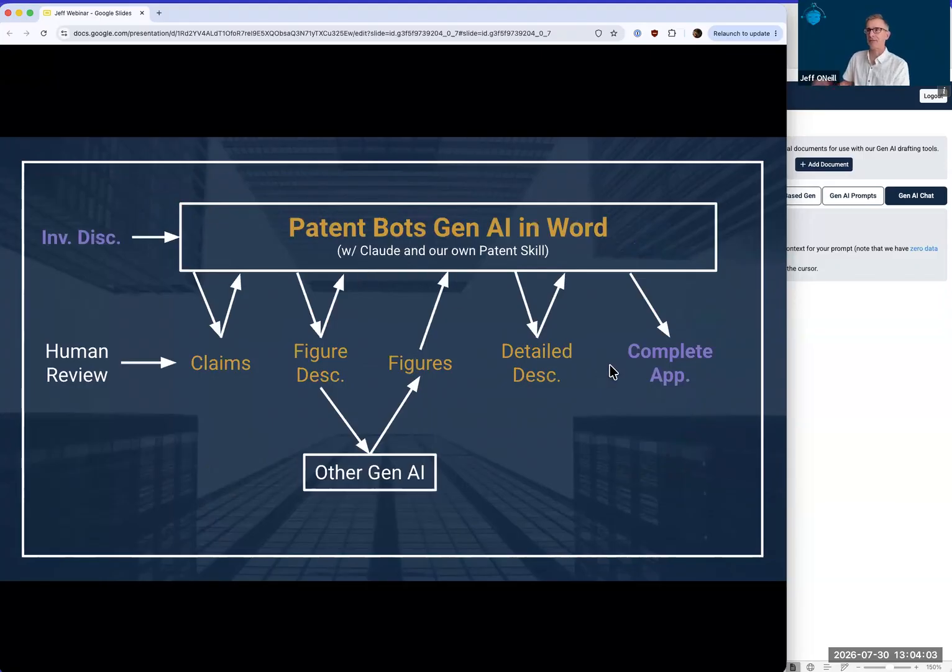What I'm showing now is basically a roadmap of what we're going to cover today. We are drafting a patent application with PatentBot's Gen AI, and I tried to create this diagram to illustrate how it's going to work. On the left, we're starting with an invention disclosure document, and that's going to be submitted into PatentBot's generative AI tool. And then below, we have the order that I'm going to draft the patent application in. I think this is a fairly typical order.